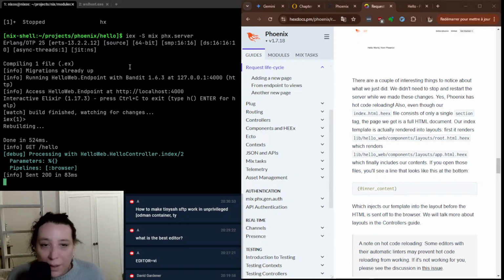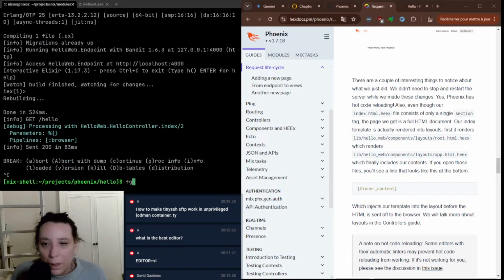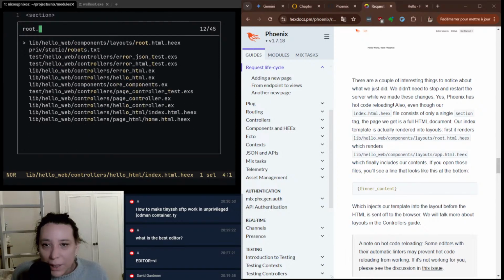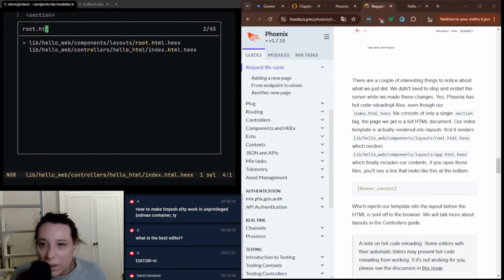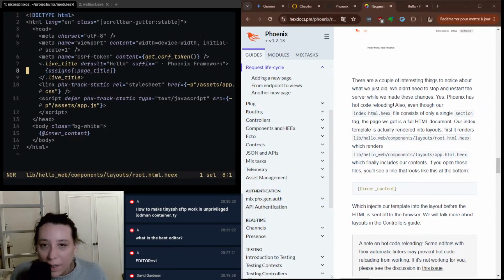So let's see that real quick. So there's root.html, this guy, and you see that it has inner content in here. And then where does it say app? Oh, app.html. Where does it do that? There's no app.html.